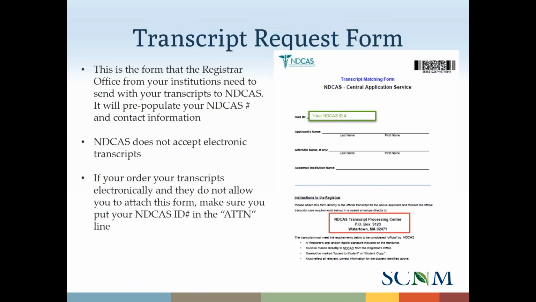As I mentioned, through that transcript request form, this is what you're going to give to the registrar's office at your undergrad institutions or any community college that you've ever attended. It will populate your NDCAS number, and your registrar will then have this form and know exactly where to send those transcripts so they get uploaded to your file.